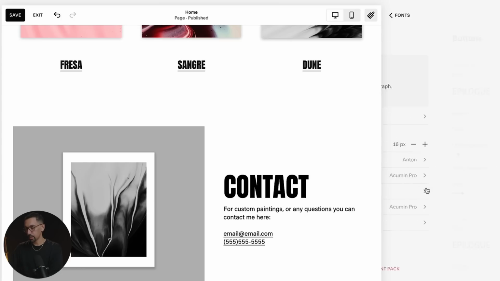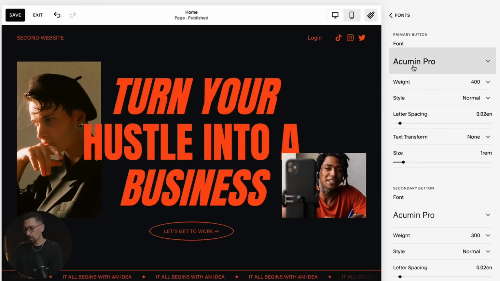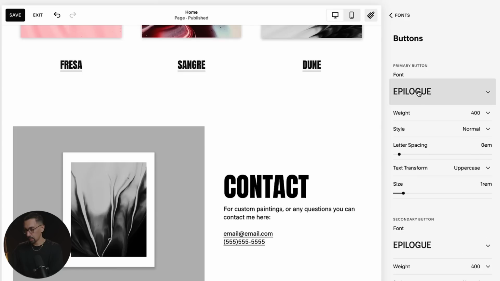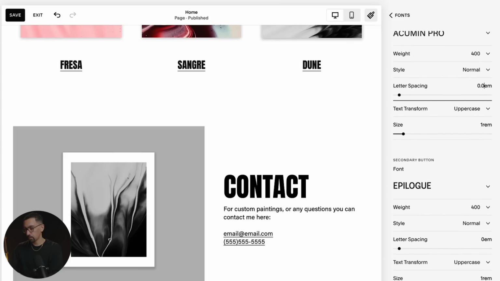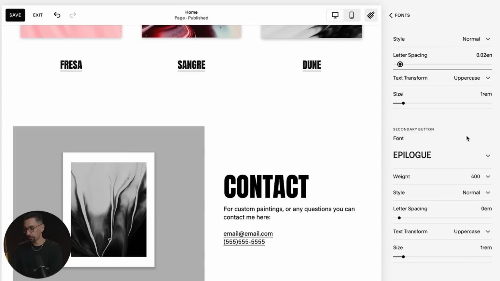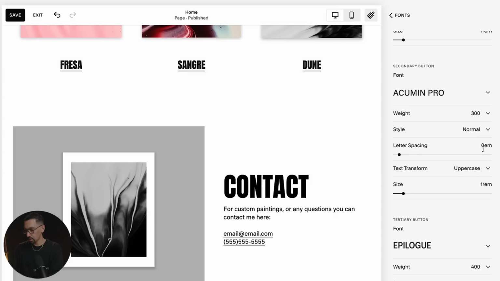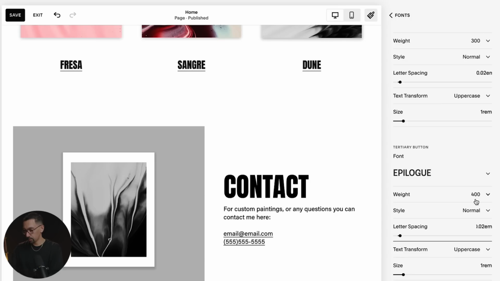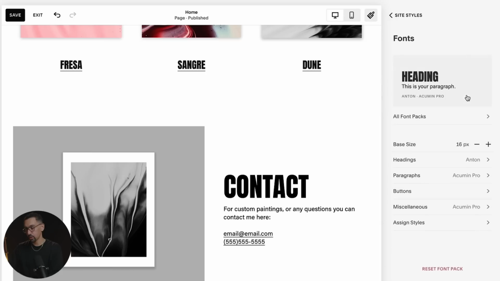And now the final one is buttons. Buttons is a little confusing because there are 3 buttons, so you've got to do all of them. But Acumen Pro 400.2 and then 1. And then here, this is still epilogue, so we'll go Acumen Pro 400.02 and then 1. Perfect. And then we just have to do that 3 times because there's 3 buttons. 300 here, 0.02, 0.02, 300, and Acumen Pro. And just like that, we have adjusted all the font styling and we are good to go.